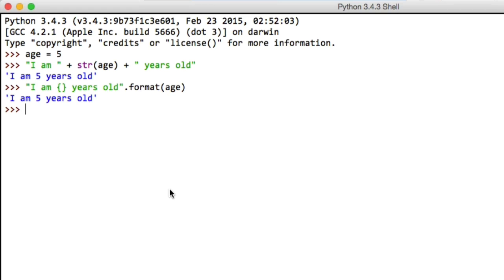So what other uses does this format method have? What happens if I say "I am {} years and {} months old"? Then we'd format and say age, and then we'd put a comma and say 7, for example, the number 7. And this age will go to the first set of curly braces, and the 7, which is after the comma, will go to the second set of curly braces. And if we had more sets of curly braces, then we would have more commas, and the next thing would get swapped over.